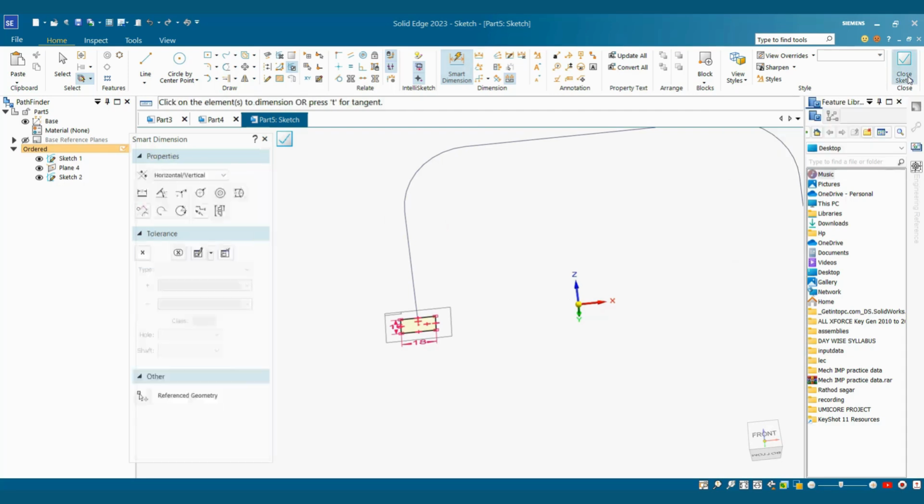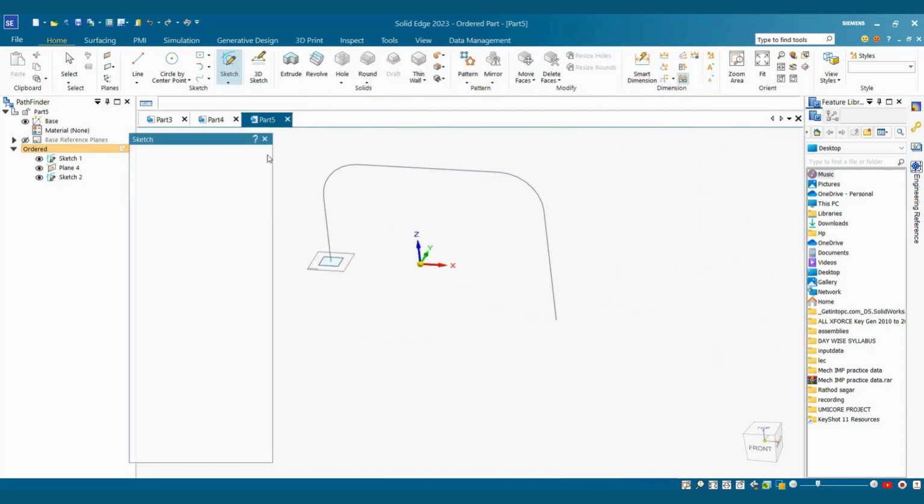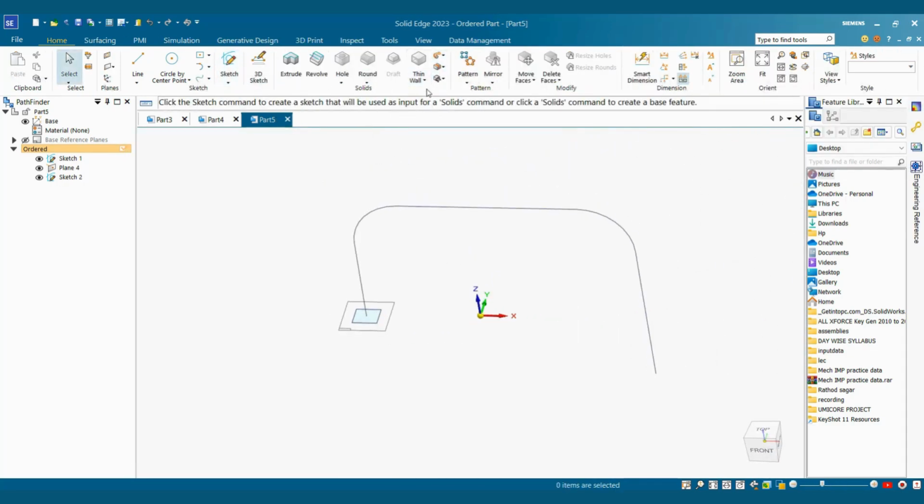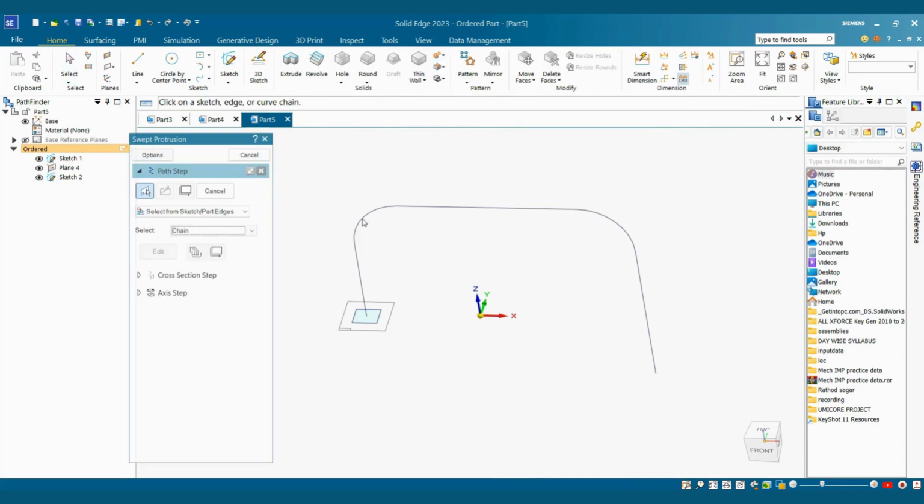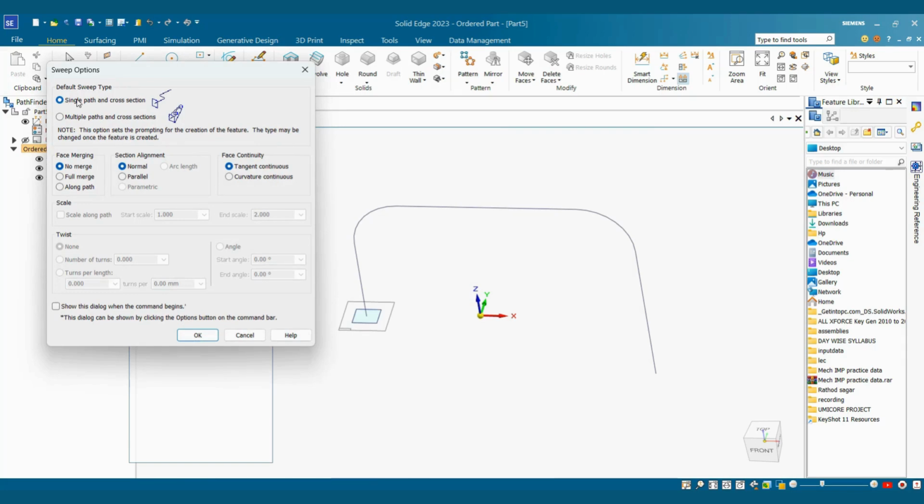Next, say close sketch, and now we are going to go for this command. So in the add tab, go for the sweep command. Go for the options, and here we are going to select single path and single cross section. As we are having only one path and one cross section, that's why we are going to select this option here. Say tangent continuous, as there are tangent curves here, that's why we are going to say tangent continuous.